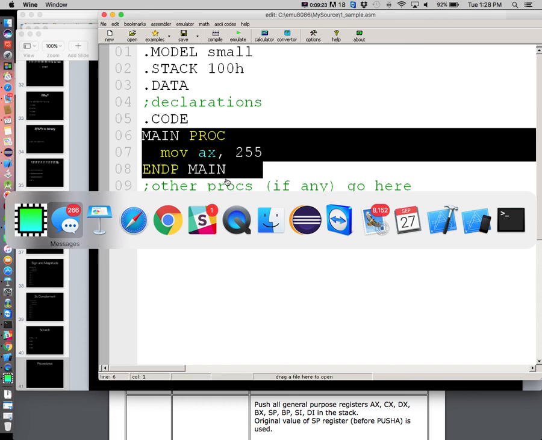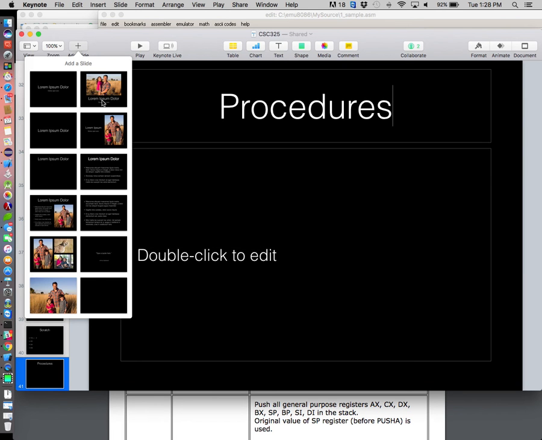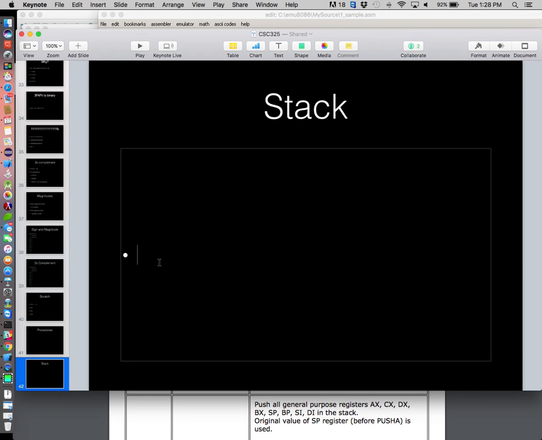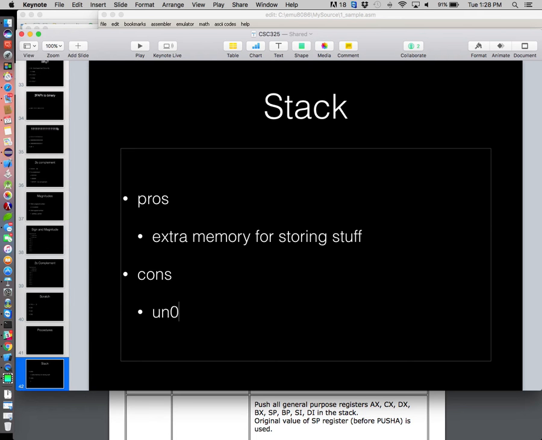So let's kind of get this on a slide. So let's say stack. So we'll just do pros and cons. So pros, we're going to call this guy extra memory for storing stuff. It's a benefit, right? Especially when you feel confined with a limited number of registers. Okay, but coinciding with that is going to be a con that we don't really get to name the stuff that's there. It's a kind of unnamed storage.